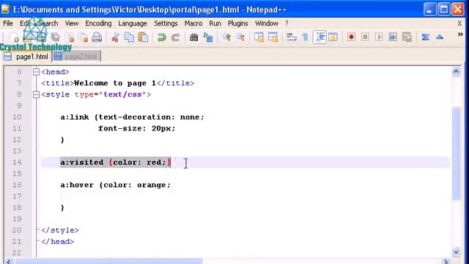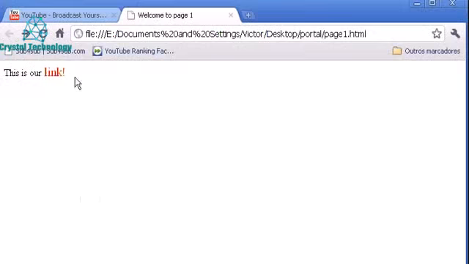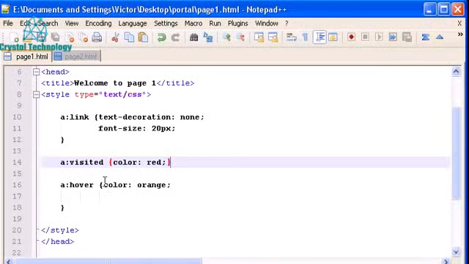Because we already visited that link, and we put this property here that every link we visited has to be in color red. So we already visited this before, so it's red now. But every time we pass over it with our mouse, it changes to orange, as we mentioned here. And I want it to be underlined also.